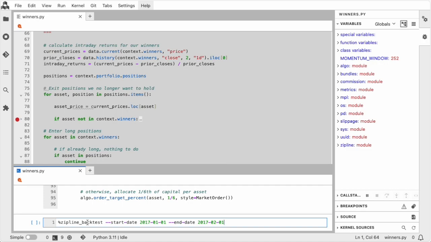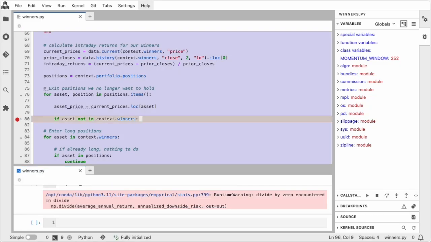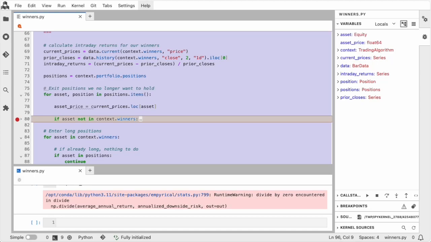Provide a start date and end date, and I will omit the name of the bundle because I'm using the default bundle here. You'll notice that I have not specified the name of my strategy like I would do with a normal backtest. That's not necessary here because this backtest will utilize the functions I already loaded into the console. When I click Shift plus Enter, the backtest starts and the debugger pauses at the first breakpoint, which is highlighted here.